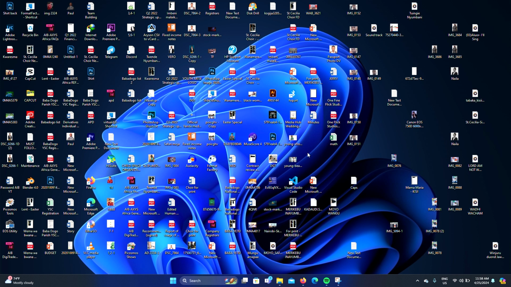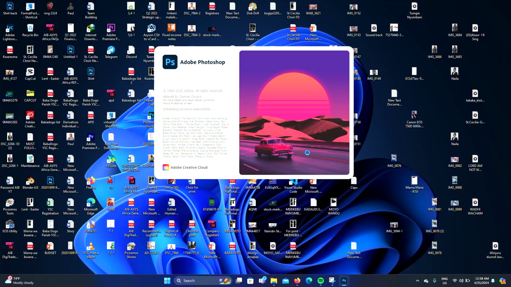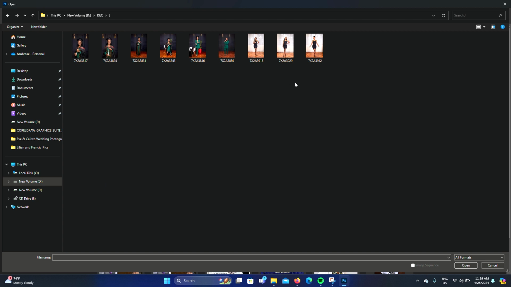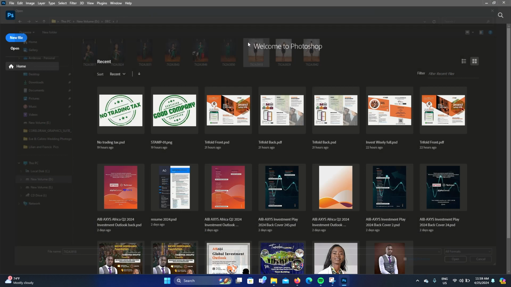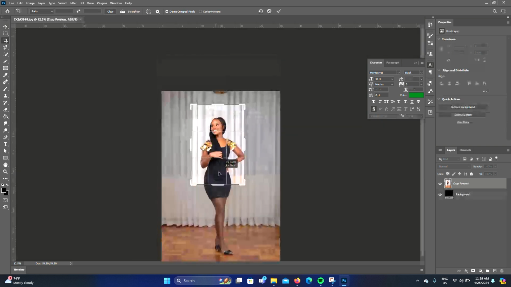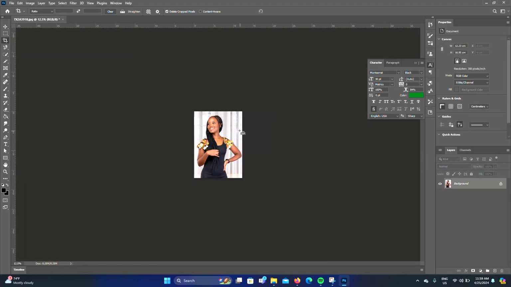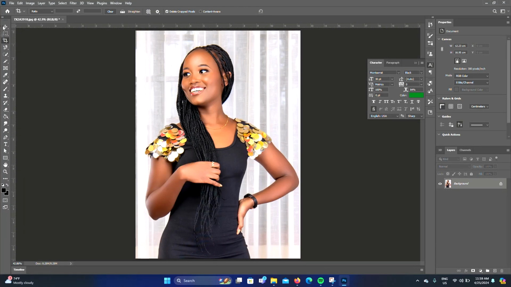So first of all, you'll launch your Photoshop. I'm using Adobe Photoshop 2023. So you'll launch that, go to open, and what I'm gonna use is this pic. Once the picture is launched, I'll just crop it to how much I want it to be. Then zoom in, yes, to have a clear view.